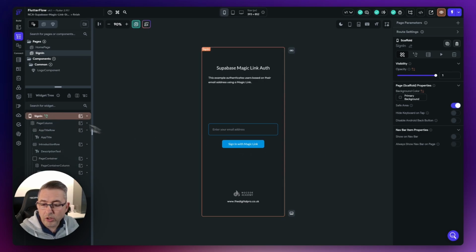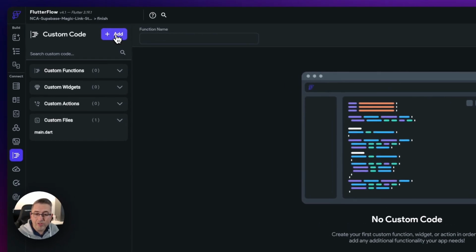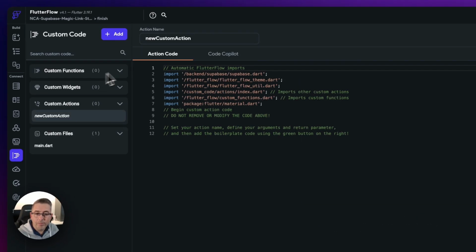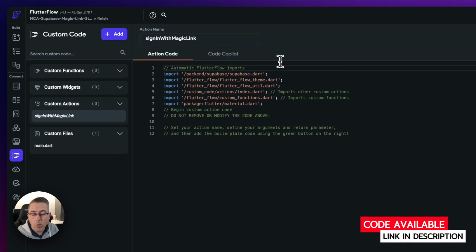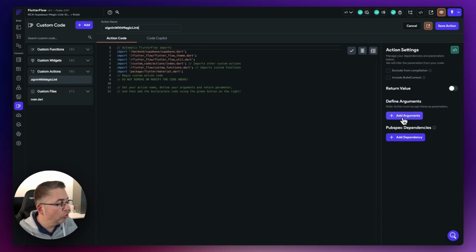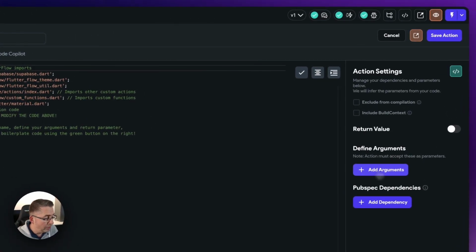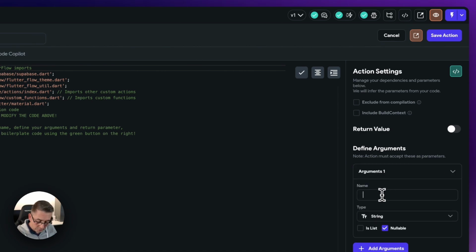On the left-hand side, go to the custom code option here. We're going to create now a custom action. So just choose the add here, choose the action, and now we're going to give our action a name. I'm going to call this one sign in with a magic link, and we're going to ask this to support an argument. We're going to be passing in the email address of the user. So choose add arguments here, type in email address just like that. That's going to be string. It's not going to be nullable because of course we're always going to pass it in.